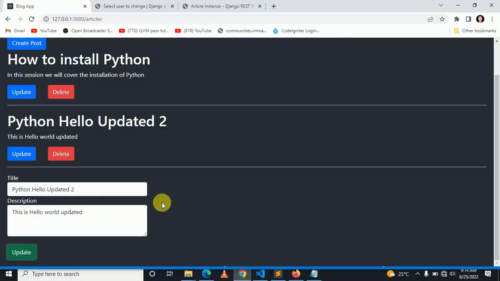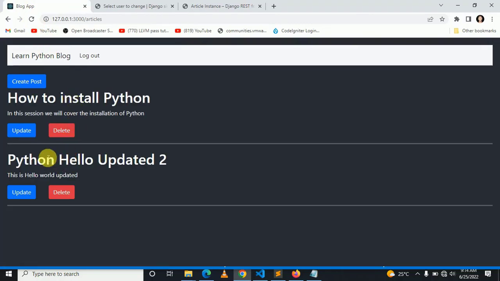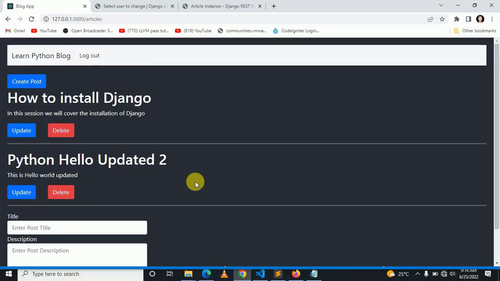All right, guys, so let me refresh this. So let me say how to install Django. So once I click, boom, you can see the update is done, but the form is also cleared. So the next thing to do here is to create a post. Since we have done editing of a post, creating a post is pretty simple. Okay, it's an effortless task.